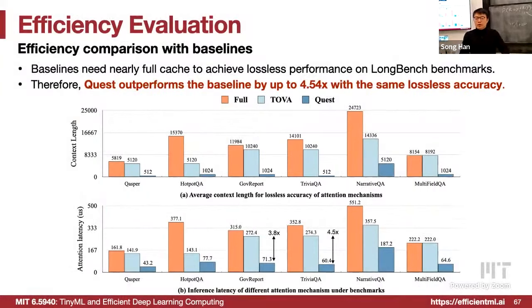All right, so in summary, we talked about Quest, query-aware sparsity to filter out which KV page is crucial. There's a lot of redundancy in the KV cache, so we can use the query-aware manner to dynamically determine which ones can be skipped.